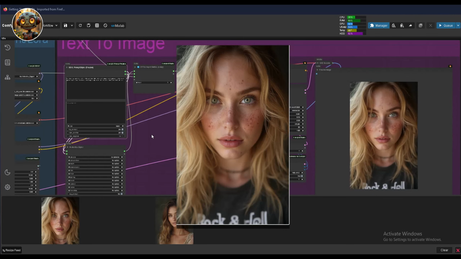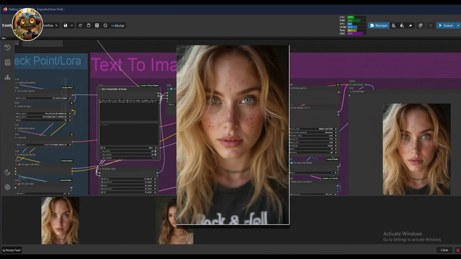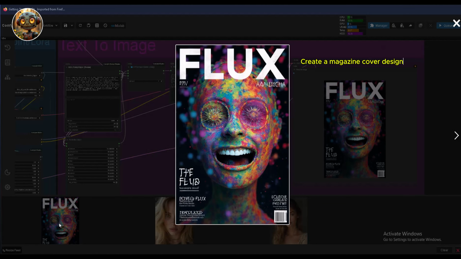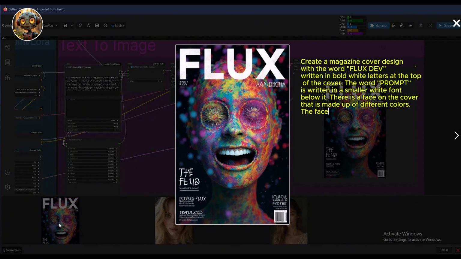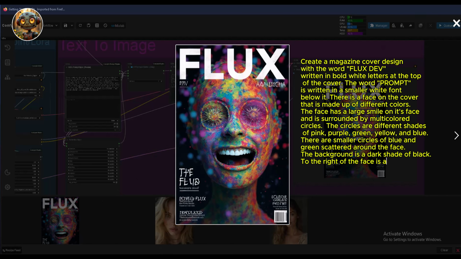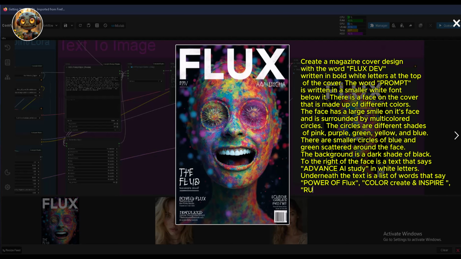Next, Flux is amazing at rendering text, which opens up a ton of creative possibilities for your prompts. You could prompt for something like, create a magazine cover design with the word Flux Dev written in bold white letters at the top of the cover. The word prompt is written in a smaller white font below it. There is a face on the cover that is made up of different colors. The face has a large smile on its face and is surrounded by multicolored circles. The circles are different shades of pink, purple, green, yellow, and blue. There are smaller circles of blue and green scattered around the face. The background is a dark shade of black.